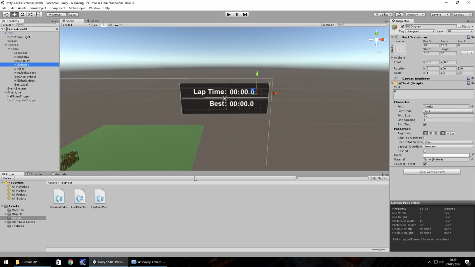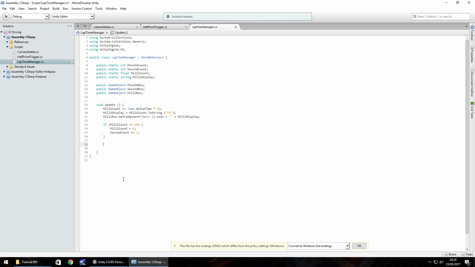So it wouldn't look right. It would look a bit silly. So that's the reason for this next if statement. So if, and in brackets, second count is less than or equal to 9, then we need to do the following. So close bracket and then open curly bracket.